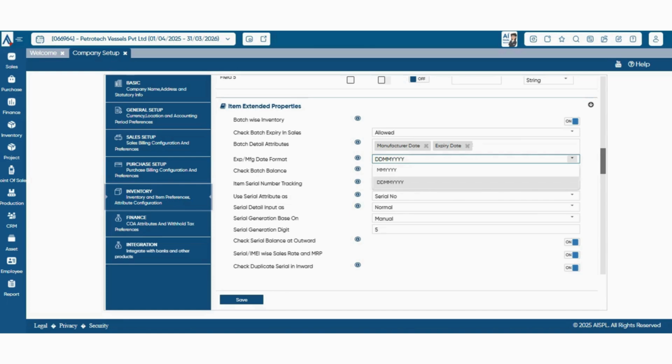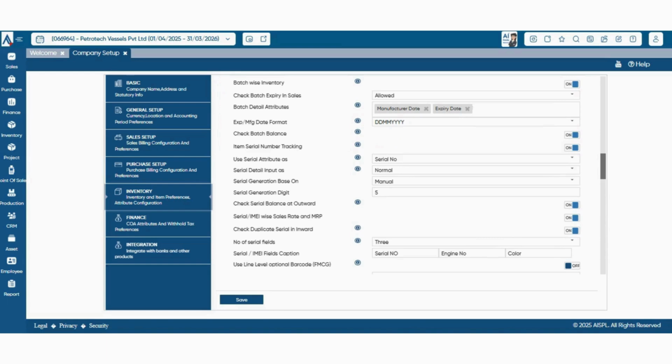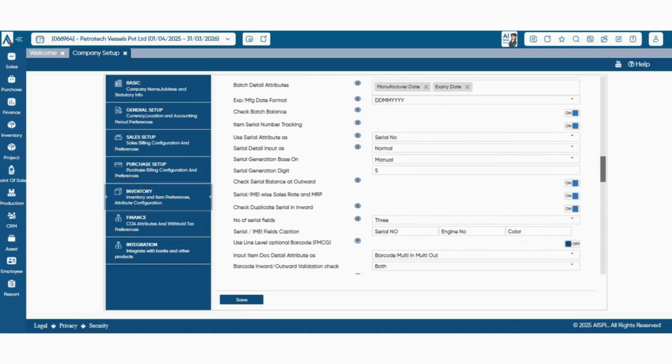There's also Check Batch Balance. This allows you to check the available balance for a batch while selling, so you always know how much stock is left in that particular batch. Moving on to Item Serial Number Tracking. In AlignBooks, you can also maintain inventory by serial number. For example, mobile phone shops track inventory by IMEI numbers, and automobile businesses track by battery numbers, chassis numbers, or machine numbers. This kind of serial number tracking helps you manage your stock precisely.